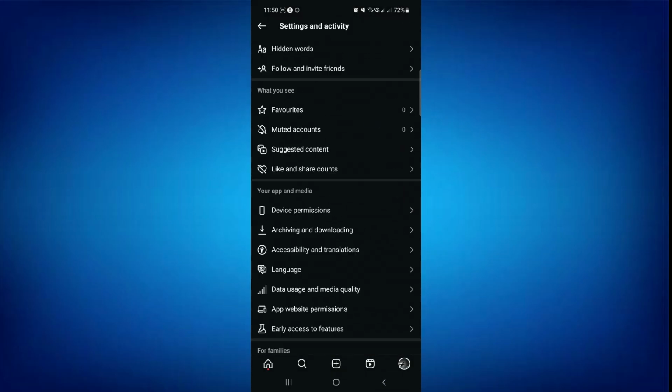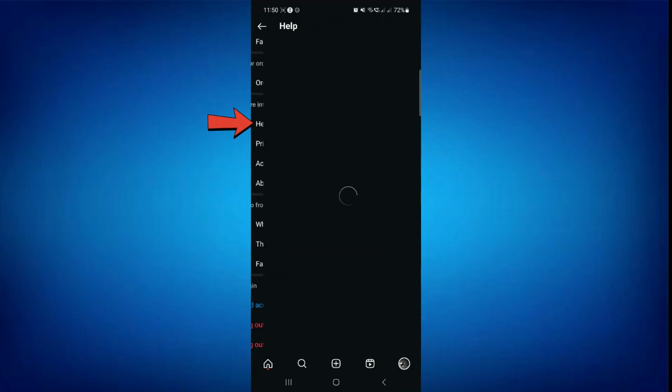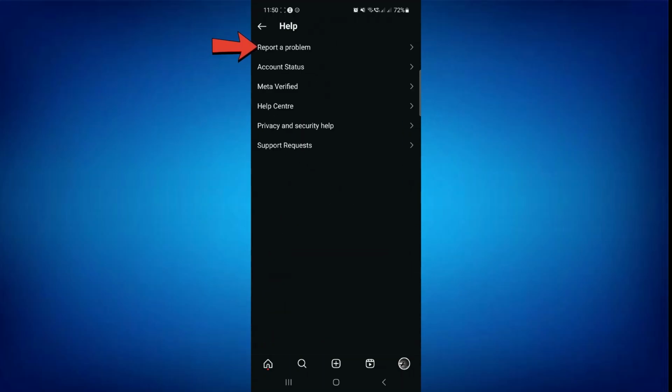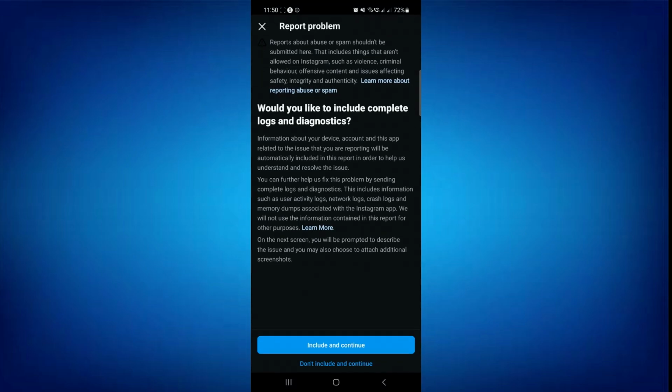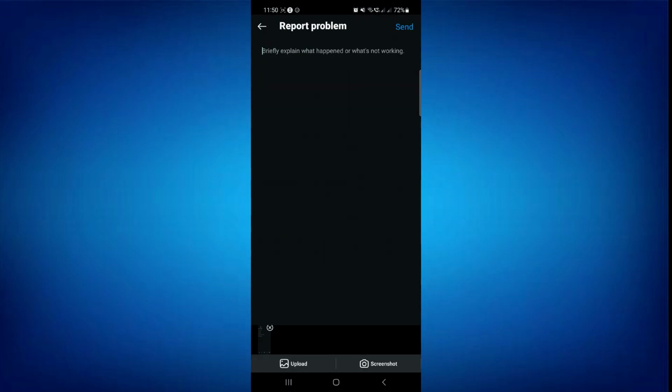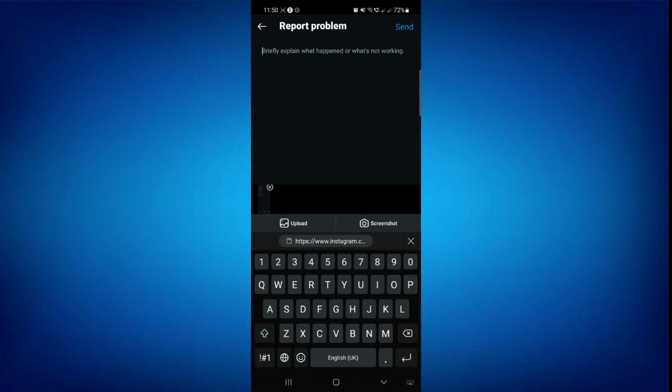Now, scroll down to the bottom. Here, tap on the Help section and then tap on Report a Problem. Tap on Report a Problem without shaking and a pop-up will appear. Simply tap on Include and Continue and a support section will be displayed.